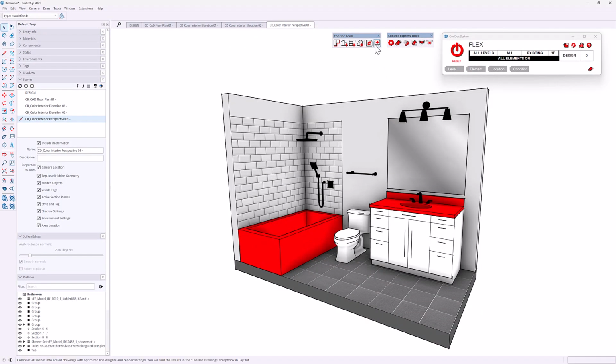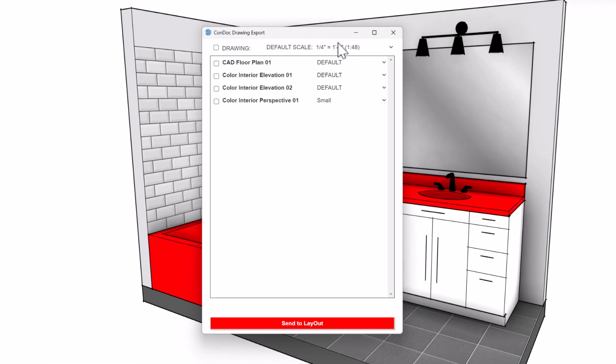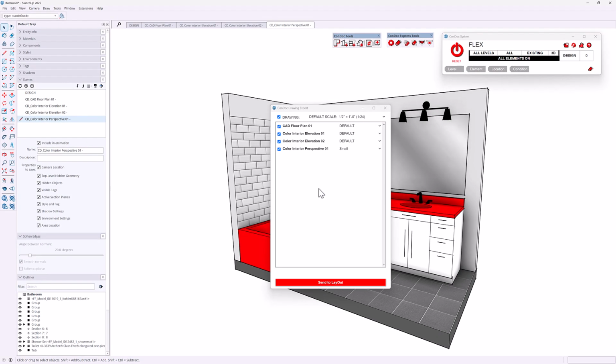All right, so the last tool on our ConDoc Tools toolbar is the drawing export. I'm going to select all of our drawings, and we're going to set our default scale to be 1/2 inch. And I'll click Send to Layout, which requires me to save my model. And now we're using the Layout API to bundle all those scenes up and push them over into Layout.